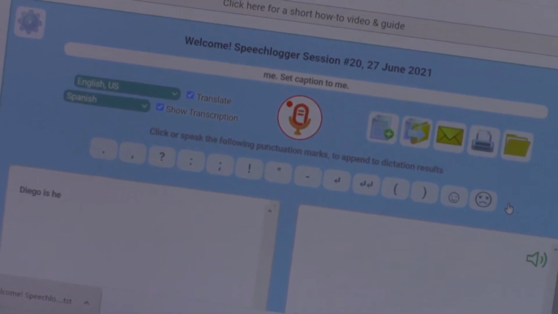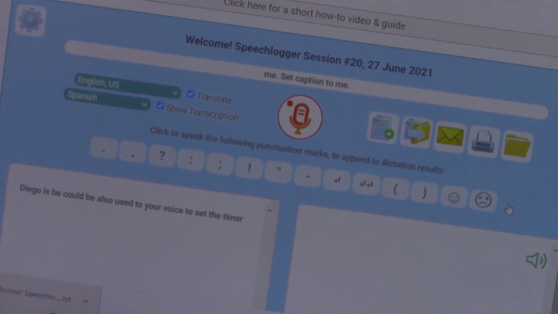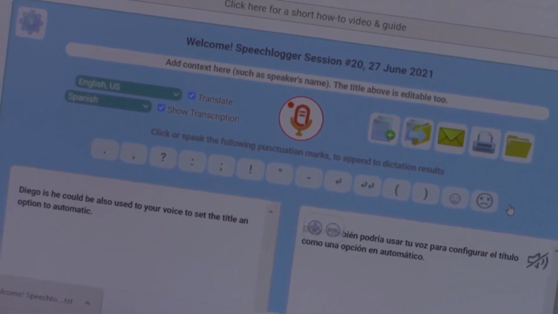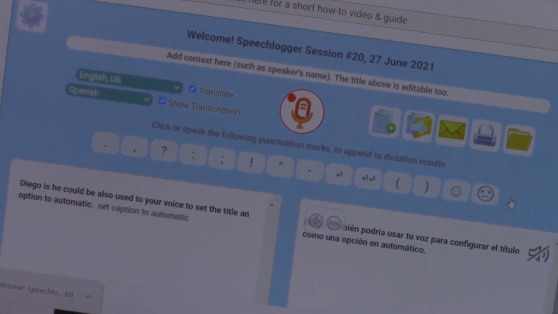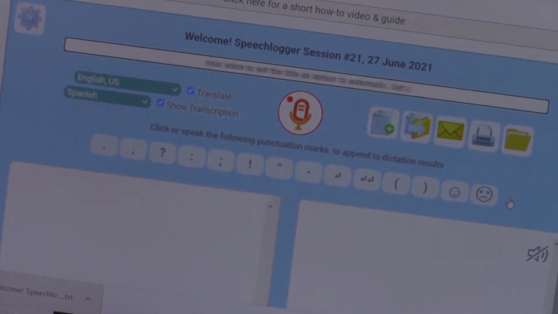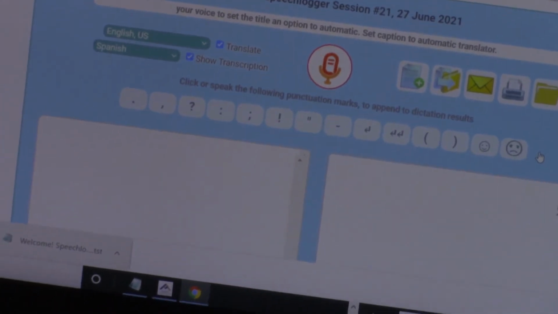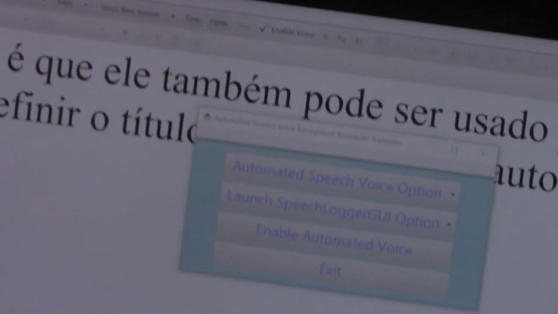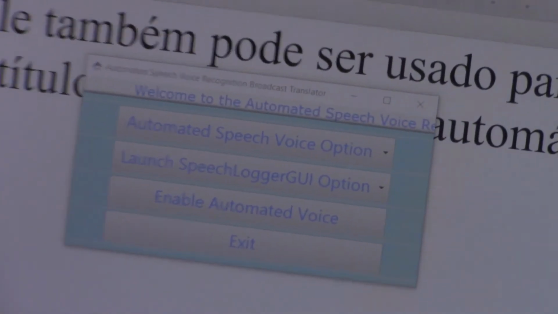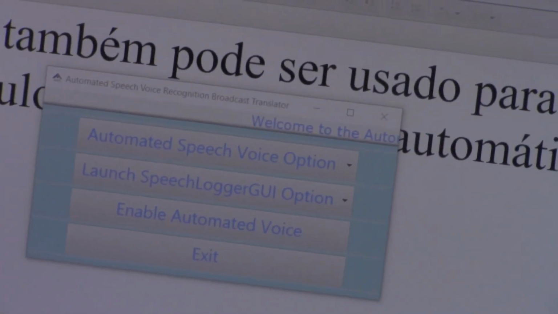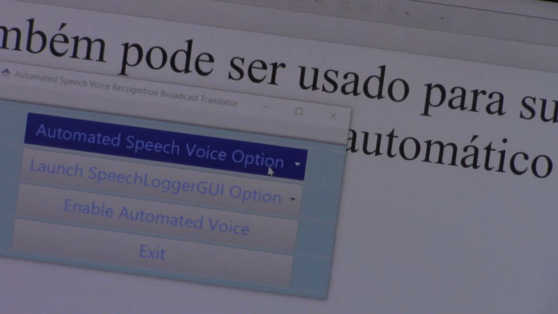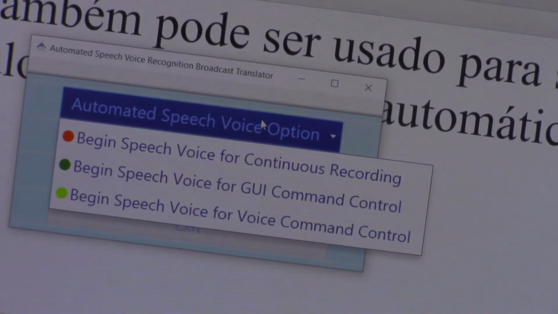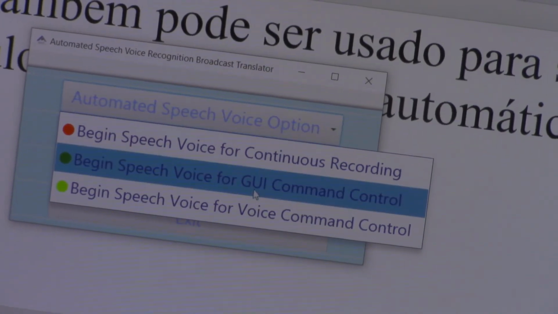This can also be used with your voice to set the title for this program. Set caption to automated translator. Voila. Now I want you to exit. Bingo. So this program can be used not only for translation purposes, but also for using your voice to control this, to automate certain procedures or actions, basically.